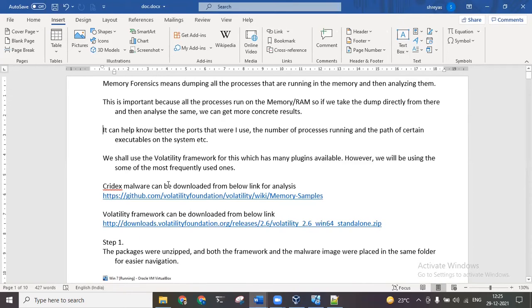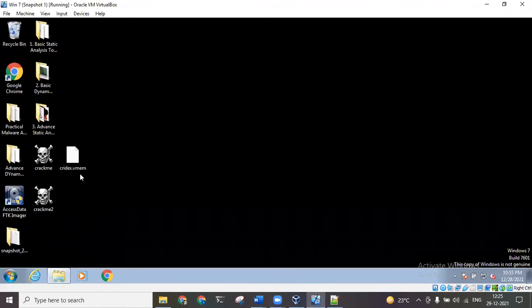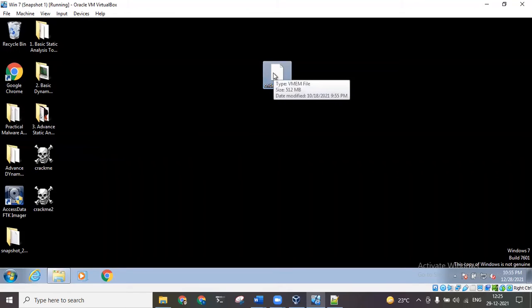Okay, so let's start with the demo. For this, we have this Windows 7 VM, which has around 4 GB of RAM. This is the VMEM file that I have downloaded. It was a zip file. If you unzip it, this is a 512 MB memory file.